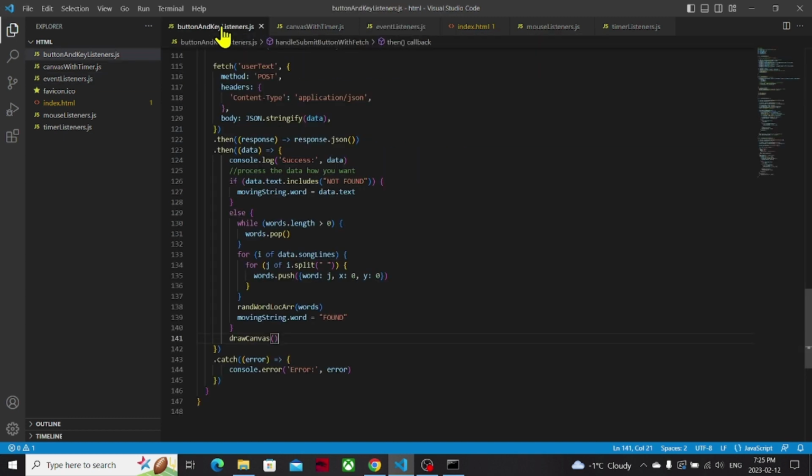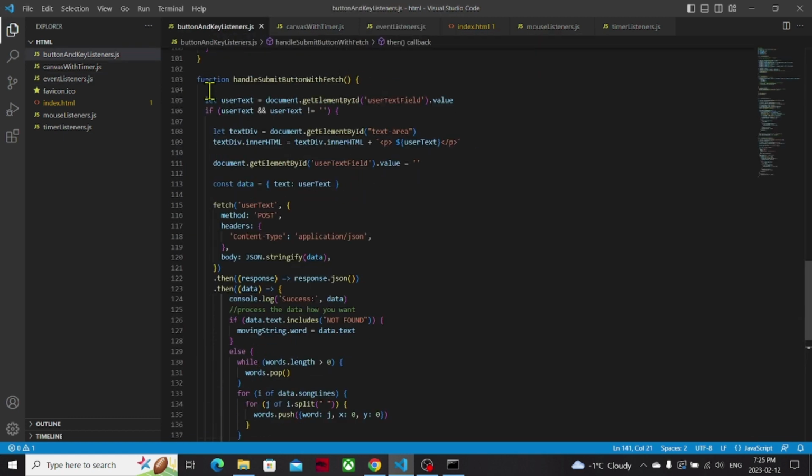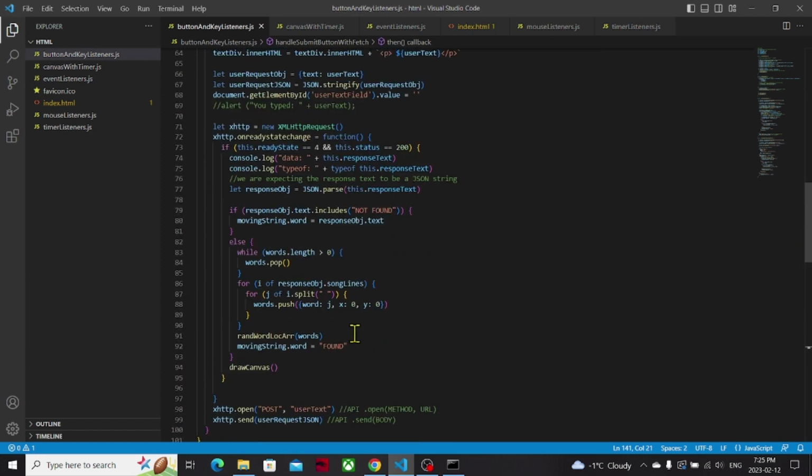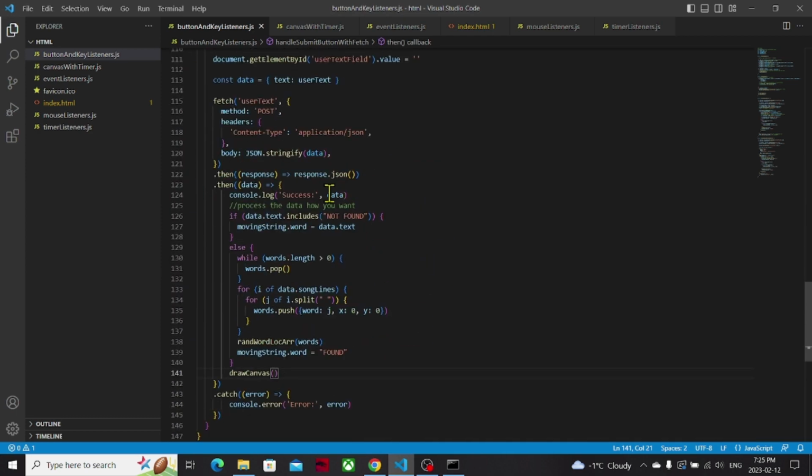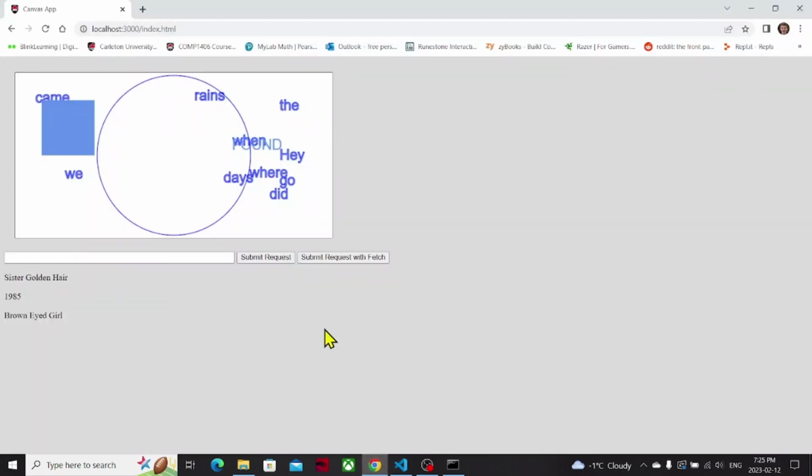So I'll go over to my button and key listeners. And you can see that I have this function handleSubmitButtonWithFetch. And the difference between that and just my regular handleSubmitButton is that in this function, we use fetch instead. So I'm going to go back to our little web page here.